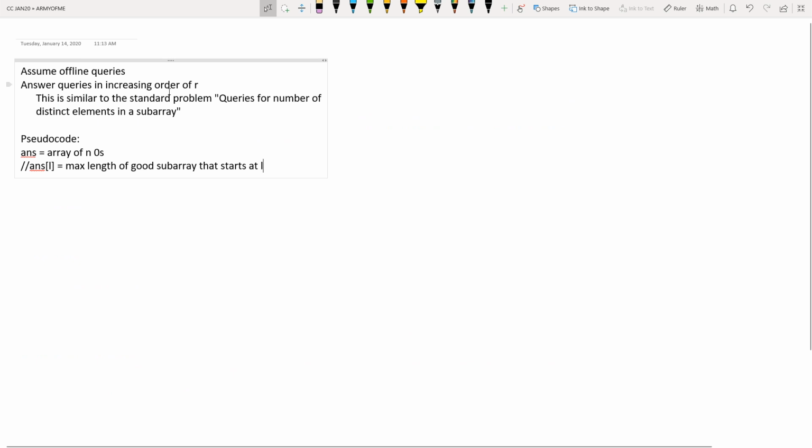So I'm going to start writing some pseudocode. So we will have an array answer such that the answer of L stores the maximum length of a good subarray that starts at L. Initially, answer is just an array of n zeros.